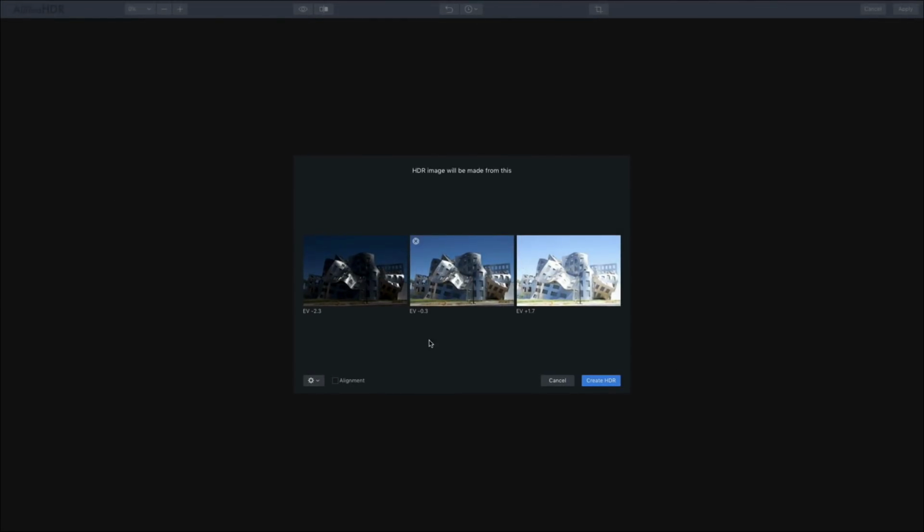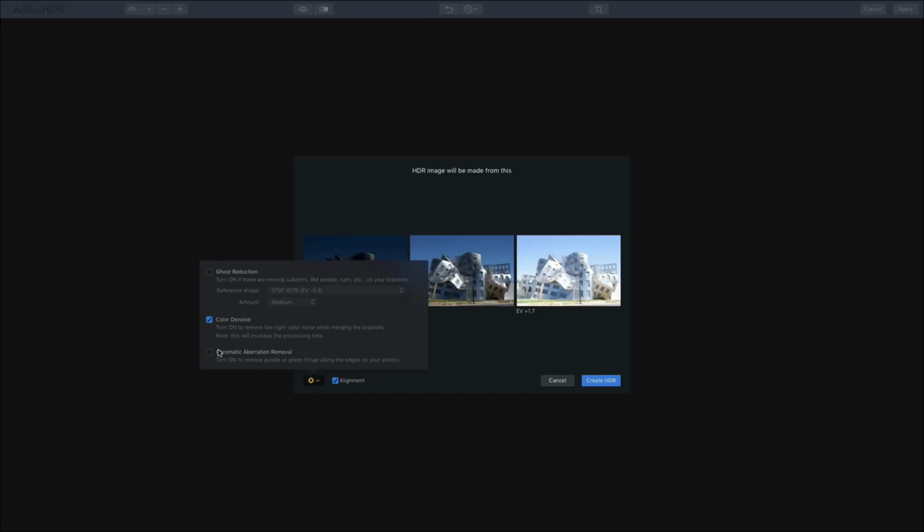So now, a couple of things we need to do. I want it to be aligned. Even though I was on a tripod, I still want to align this. I'm also going to go ahead and remove chromatic aberration. With almost all architecture, you're going to want to hit that button. I don't care how good the lens is, you're going to get some, especially with things that are very bright and dark on the edges.